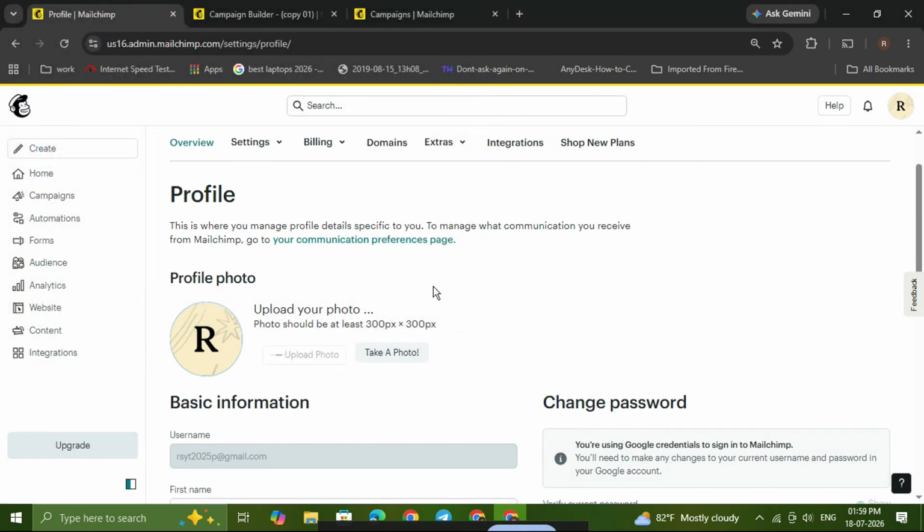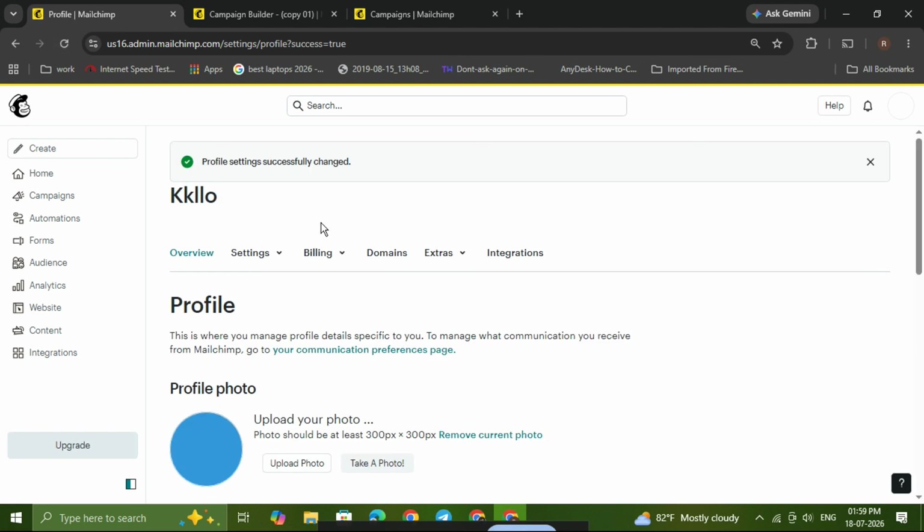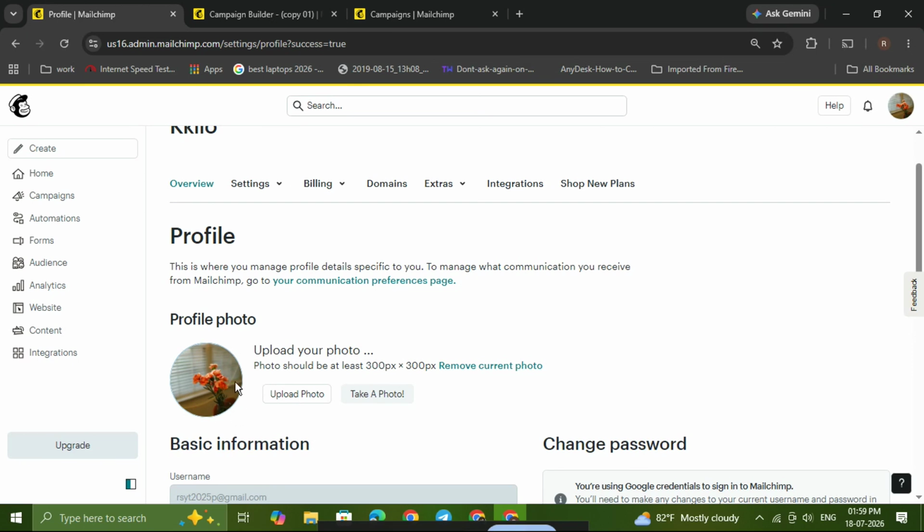Mailchimp will upload the file and update your profile picture automatically. Once the upload is complete, your new photo should appear in your profile settings. If you don't see the change right away, refresh the page to make sure it has loaded properly. And that's it. You've successfully changed your profile picture in Mailchimp. This is a great quick fix if you've rebranded, updated your business image, or just want your account to look cleaner and more polished.